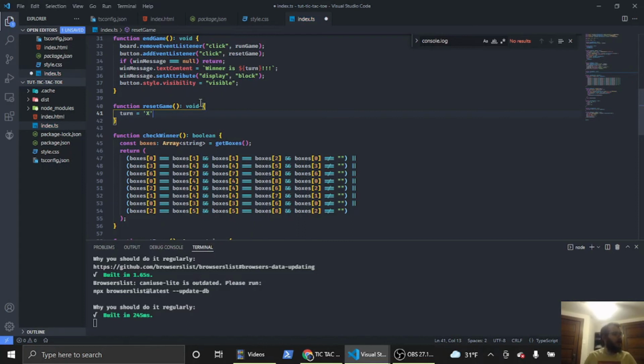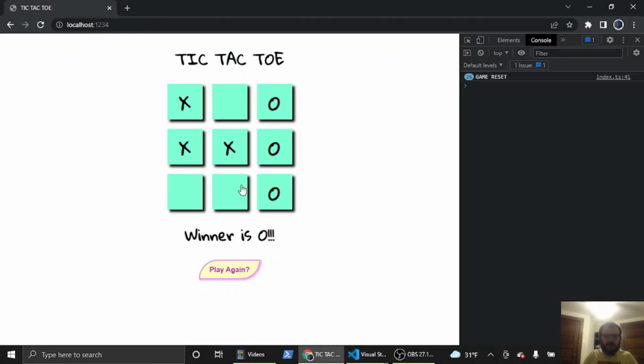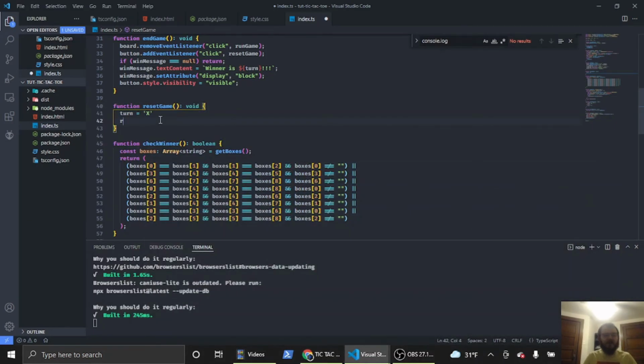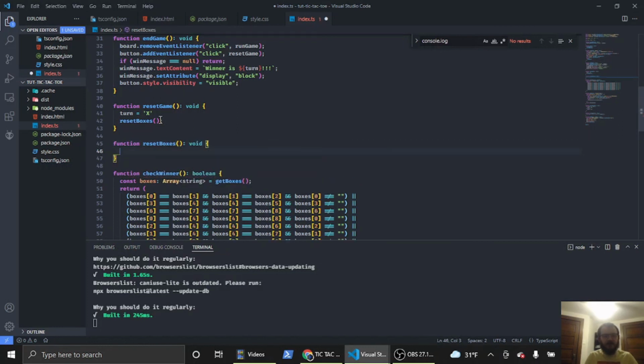And then we want to reset our boxes. We're going to need a function for this. So the idea is, all these boxes have stuff in them. We need to clear them all out. And to clear them all out, we want to make a reset boxes function like this. Function resetBoxes. Don't think it takes anything. Returns void because it's just a DOM manipulation.